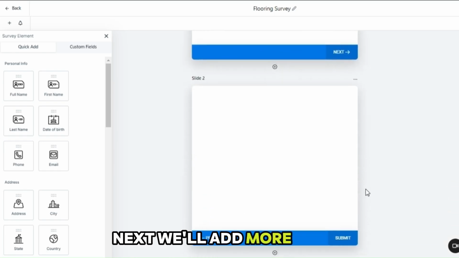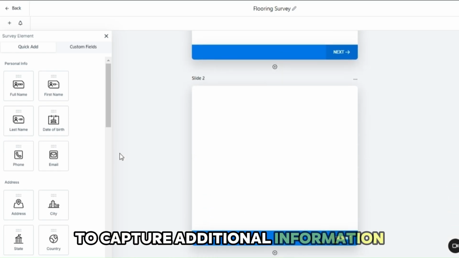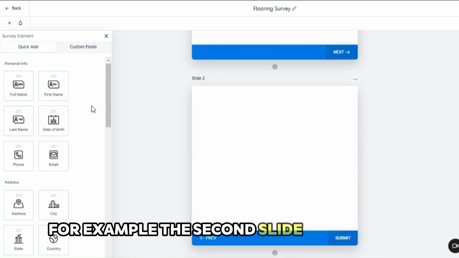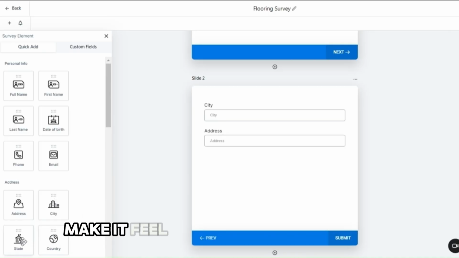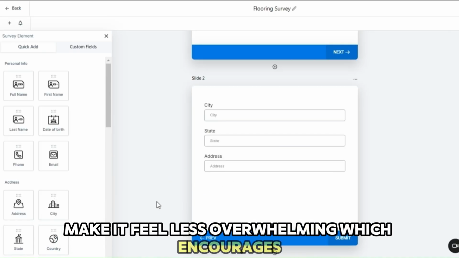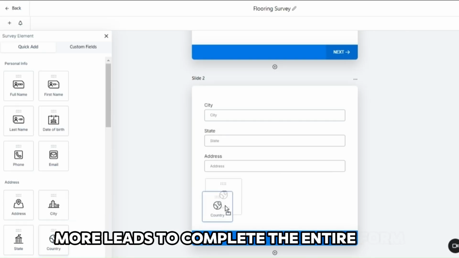Next, we'll add more slides to capture additional information. For example, the second slide can include address, city, state, and country. Breaking the survey into multiple slides makes it feel less overwhelming, which encourages more leads to complete the entire form.